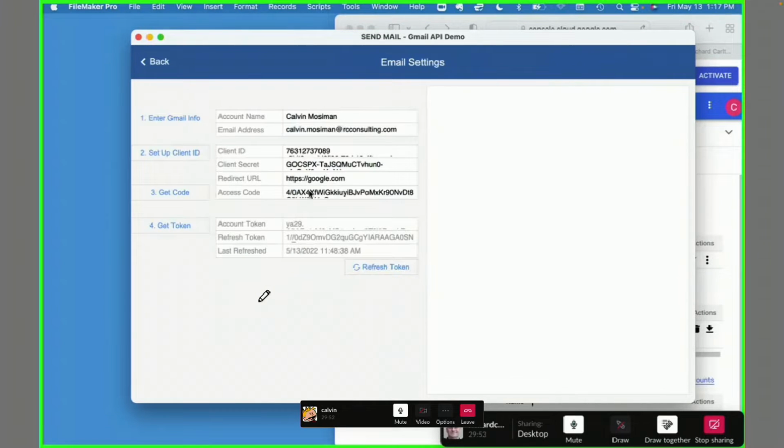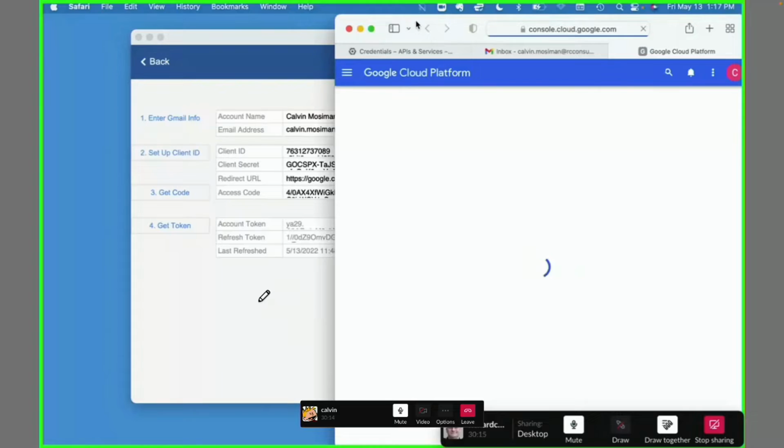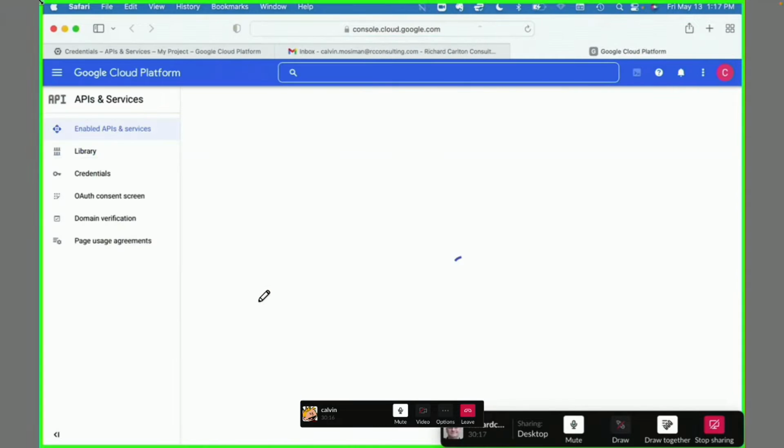So what we need to do though is set up and connect it with our Gmail account. I entered my Gmail information, my name and my email address, and then I have to go into my login to my account and set up a client ID. So let's go ahead and click this link. It's going to bring me over to the Google Cloud Platform services over here.